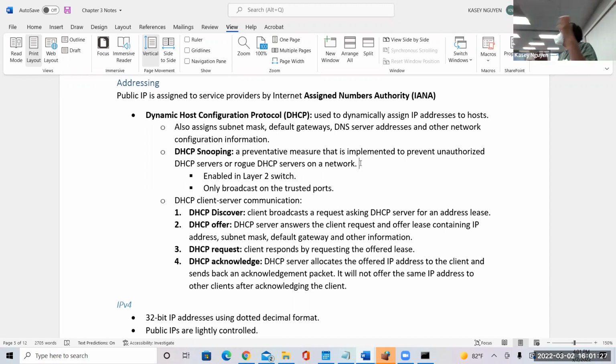So when you have a rogue DHCP, you can take out the whole network that way, because the system is always going to look for an IP address, right?